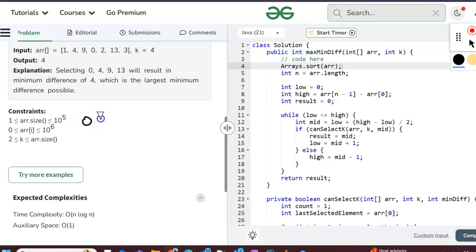Okay, so let's sort this array. 0, 1, 2, 3, 4, 9, 13. Is that right? 1, 2, 3, 4. There's 7. Okay, and then 9, and then 13. All right, arrays sort, done. N is the length, low.